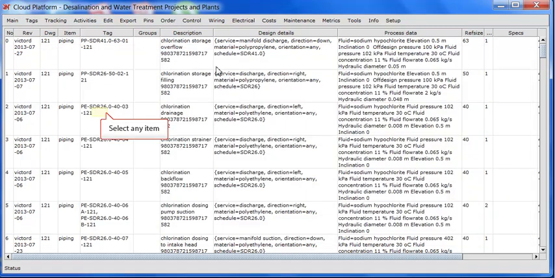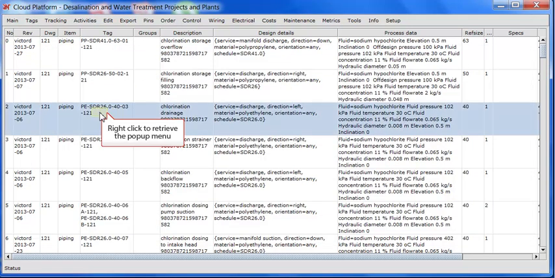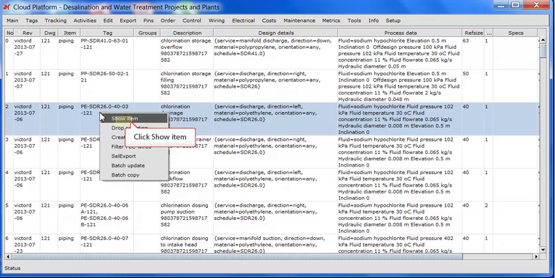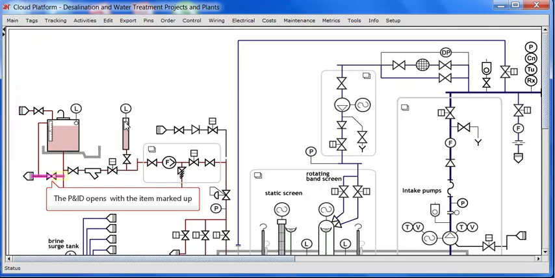Select any item from the selection list. Right-click to retrieve the pop-up menu. Click the Show Item menu. The PNID opens with the item marked up.